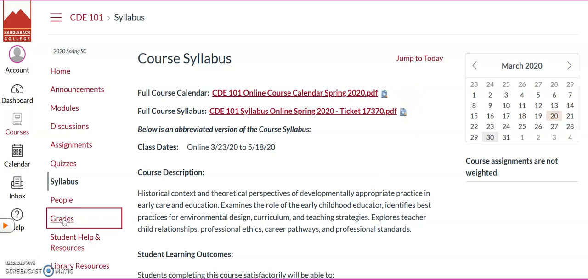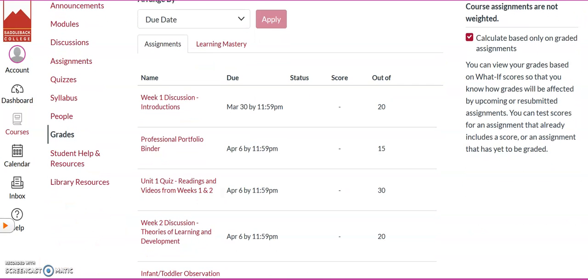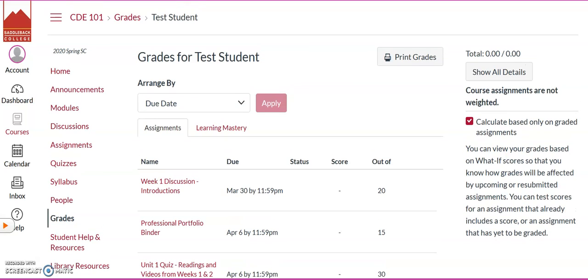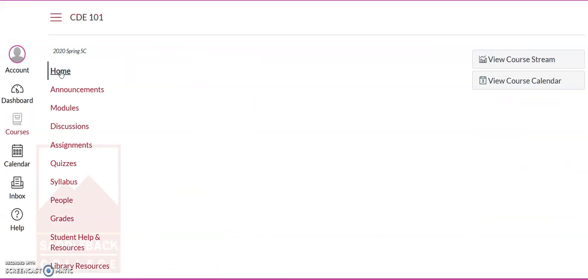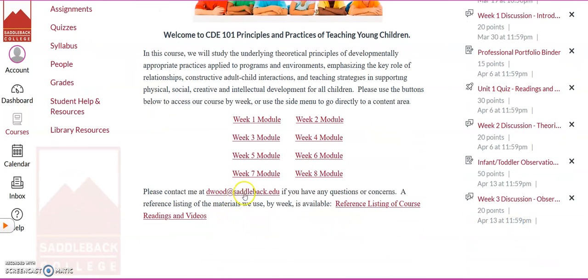And then finally, the grades tab will allow you to view your scores on all of your assignments. And I will write notes to you about how I've graded. You'll see those in a little text box to the side, and you'll just click on that once things are graded, and you can see the criteria that was used for grading. And I wanted to point out just one more thing on the home page. My email address is always right here for you to contact me.